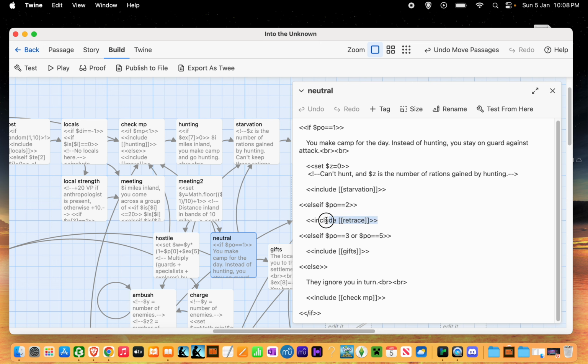If you chose option 2, then we go to the page retrace, which I haven't coded yet, but that's going to involve you going back a few miles and trying to find another route inland, because you can only do that option when you're going inland.